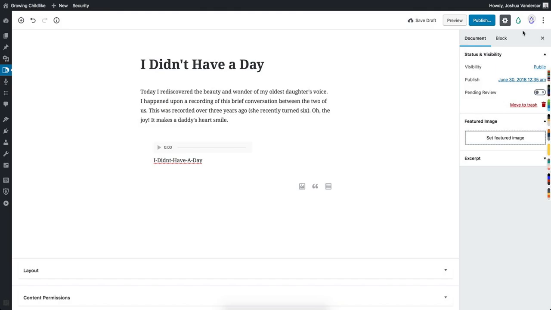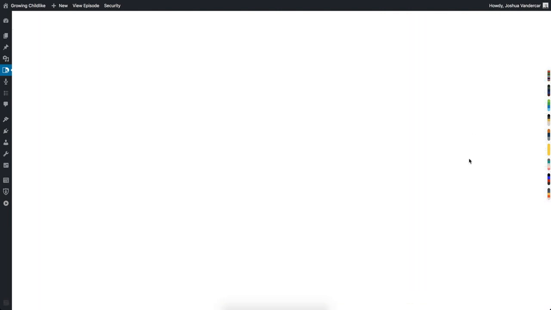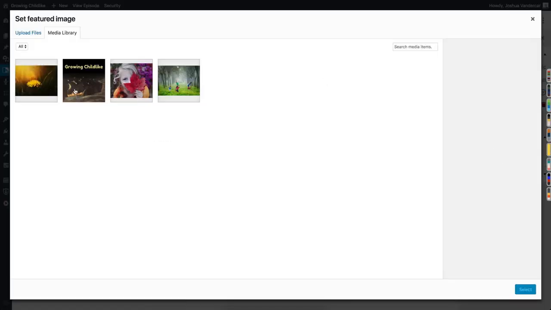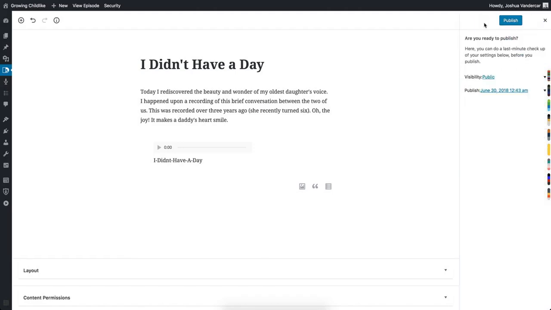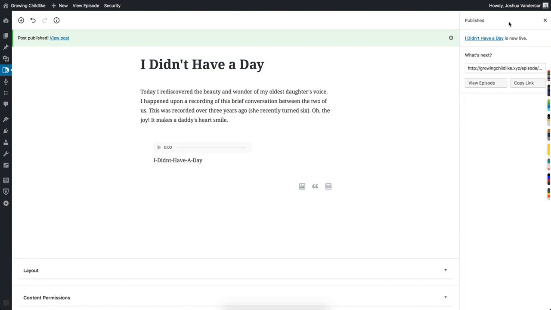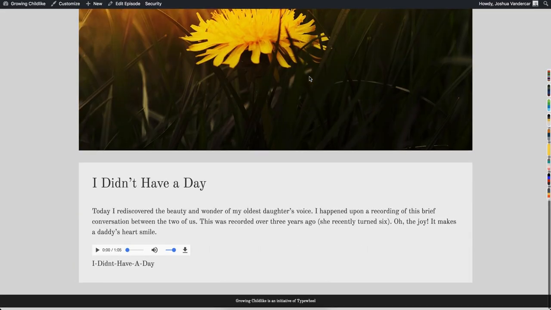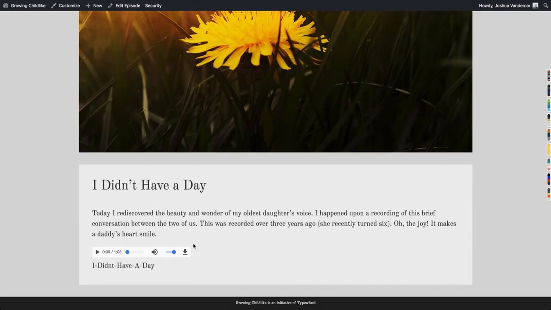I think I have to reload this for that to show up. Save that, reload. There we go. Alright, and I'm going to publish this. Yes. Okay, so it is live. I'm going to go ahead and view that on the front end. Make sure it looks like we've got things there.